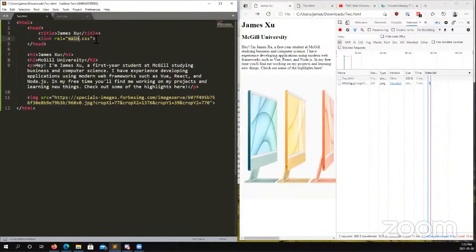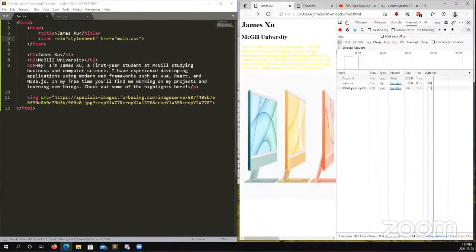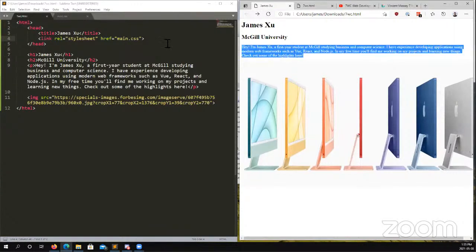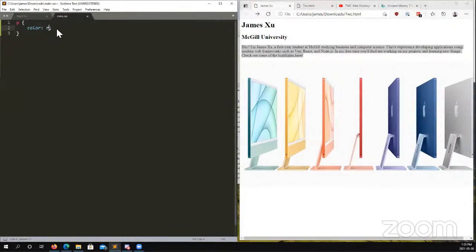It's not rel equals this. It's rel equals stylesheet. That's the type, and it's href equals main.css. Yeah, my bad. I messed up the notes from last time. There we go. Okay. There we go. The text is now yellow, but that's kind of hard to read, so let's just make it red. That is a bit better. All right, there we go.